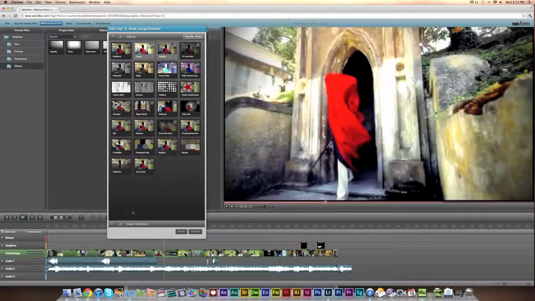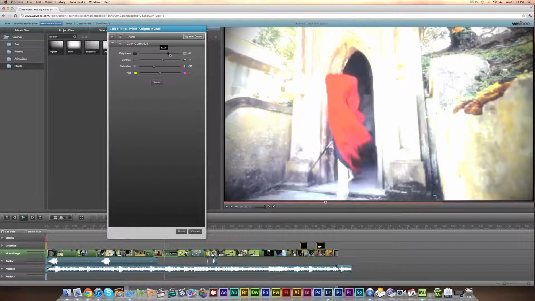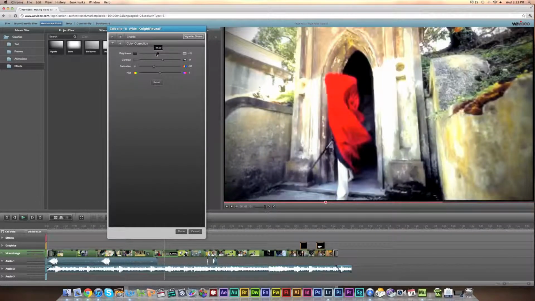The color correction is fairly basic and limited, as you can see. Don't expect to find any histograms or three-way color corrections, just the bare basics.